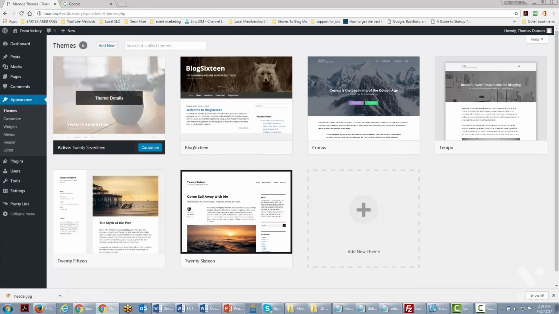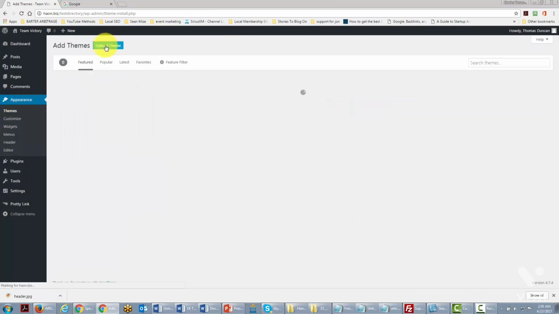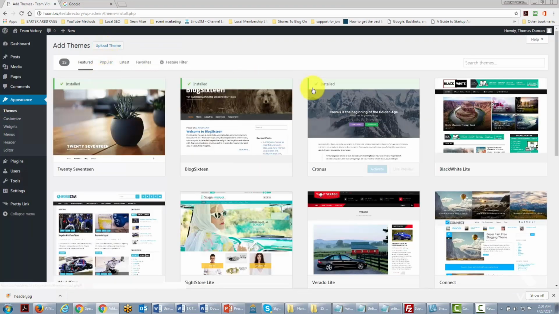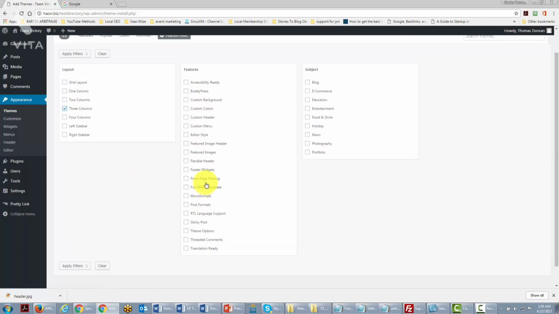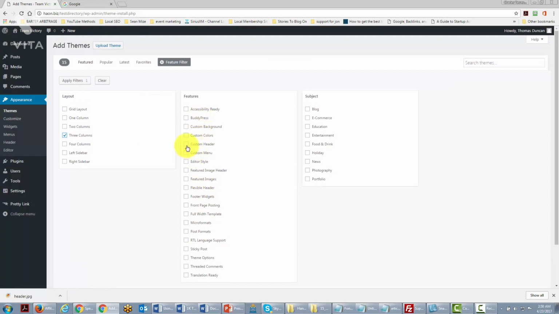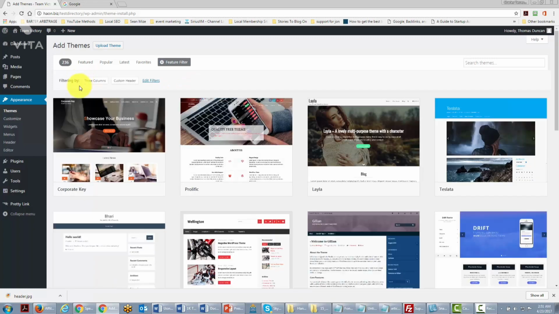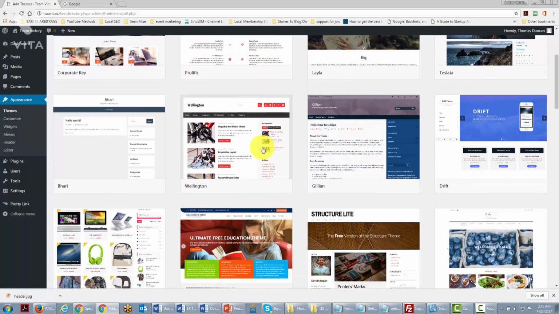You can do the same thing with themes. You can click Add New Theme. And you can actually use what's called the feature filter. You can start to look for themes according to the parameters that you want. So if you are looking for a theme with 3 columns and something that has a custom header, then you can apply these filters. And WordPress will bring you back some of the themes that you will be able to use.